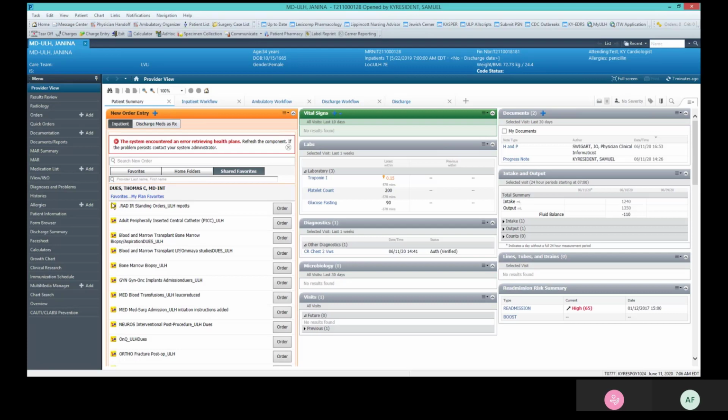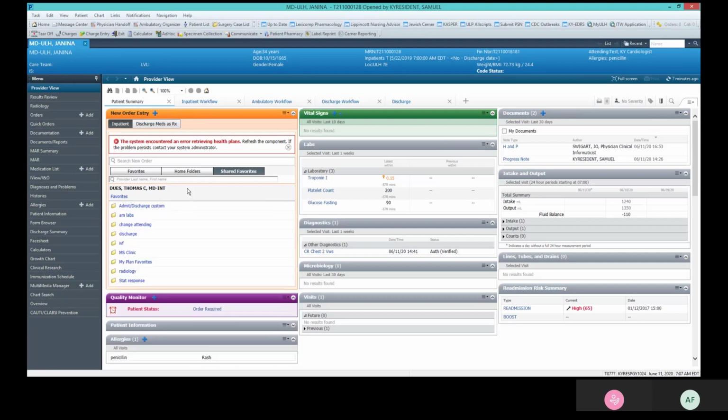And order sets are indicated by these painter's palette or pizza box looking icons. This is telling me this is going to be an order set, which in Cerner are called power plans, as opposed to a single order. And we'll go into how to save a favorite order a little while later.